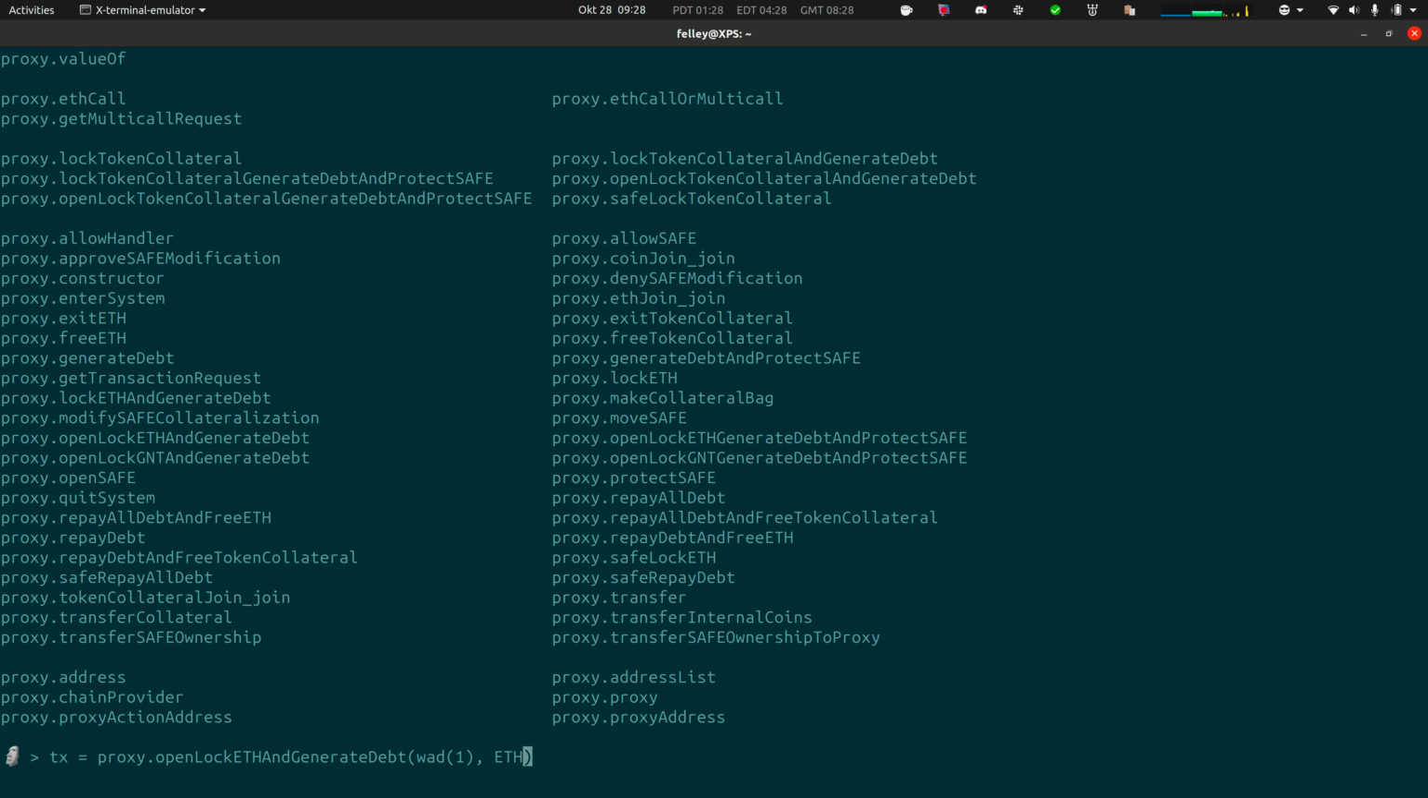Then I need to specify the collateral I want to use. Currently, the only collateral available is ETH-A. You can use this variable already defined here. And the last parameter is how much RAI I want to draw. So let's draw 100 RAI. Note that currently the safe needs to draw at least 85. That's the minimum that you need to draw. So let's draw 100.